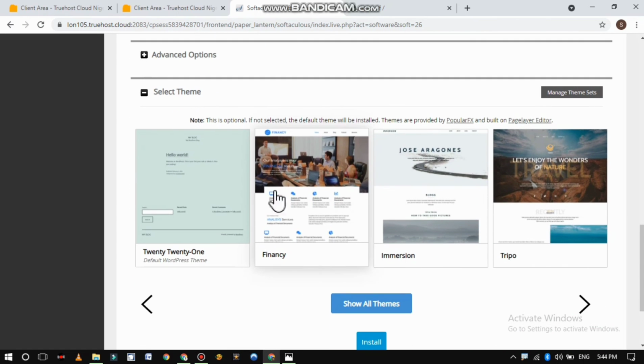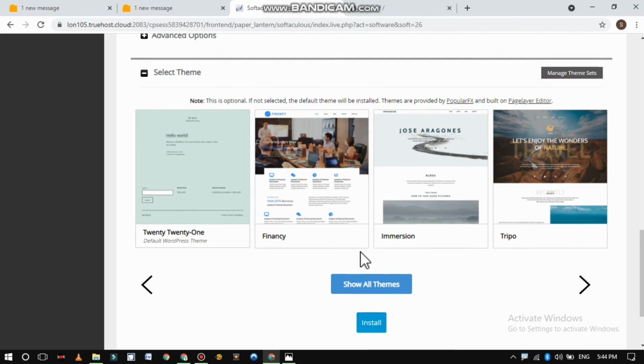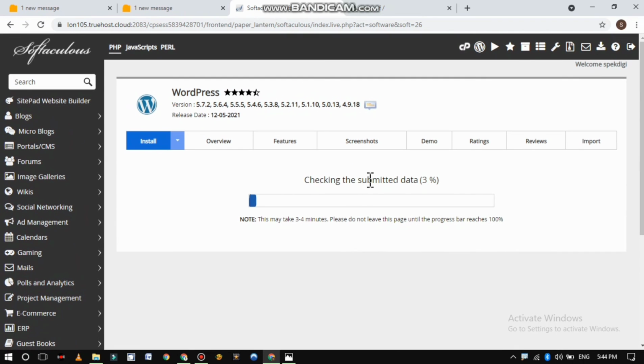Then these are just normal default themes that come with most WordPress sites. I don't want to use any of them. I don't like them. So I just go down to install. Click on install. So it's installing.